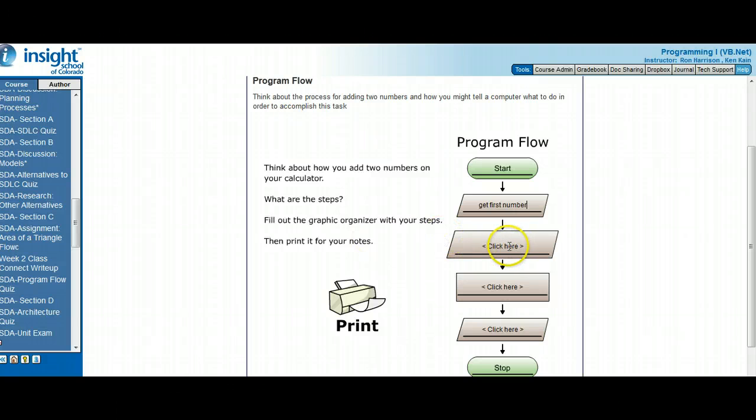Okay, what is going to be the second step that we would take? Get second number. What would be the third step that we would take? Add the two numbers. I'll just put add the numbers. So add the numbers. Then finally, print answer. So you can see that this is the program flow to add two numbers together. And you tell the computer to get the numbers, add them together, print the answers.